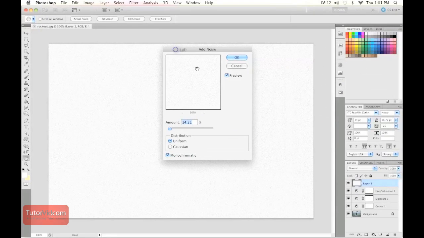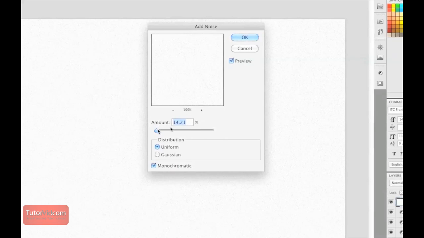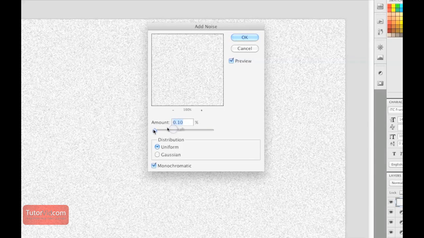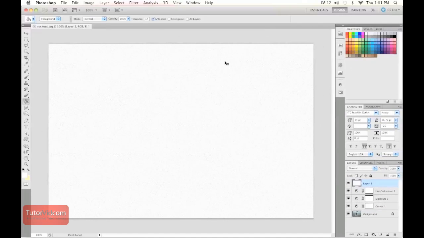It doesn't need to be a lot of noise. Uniform or Gaussian. Of course, if we increase the amount of noise, you get a lot of noise. Decrease it, and it's not a lot of noise. I like 14% this time. You can't really see it too much in this tutorial, but I like it uniform. And we'll go with that. Not too much, not too little.